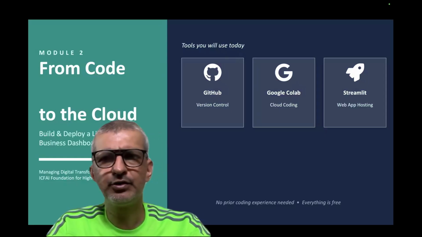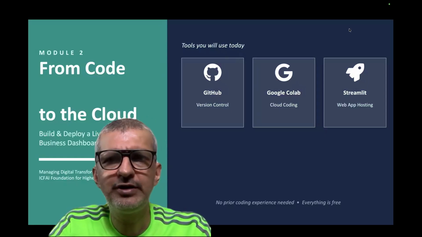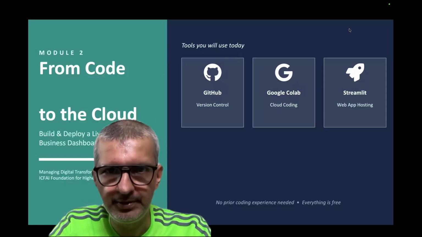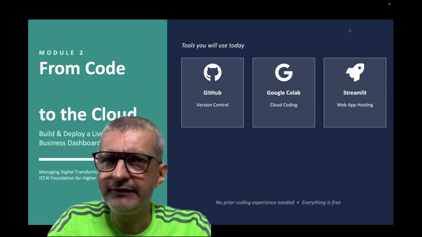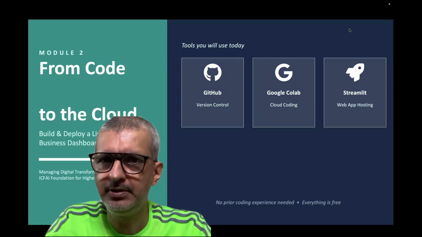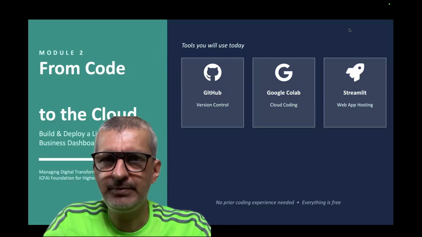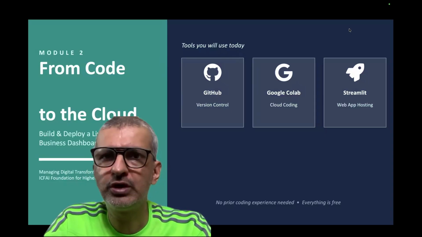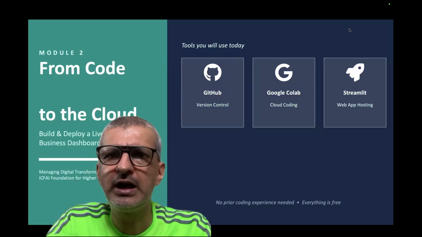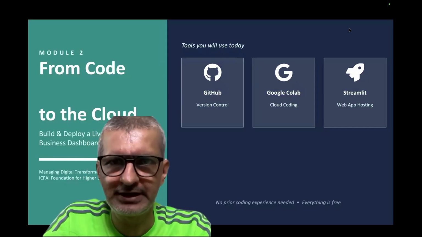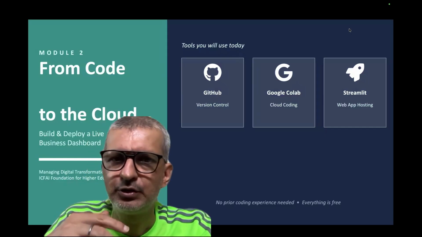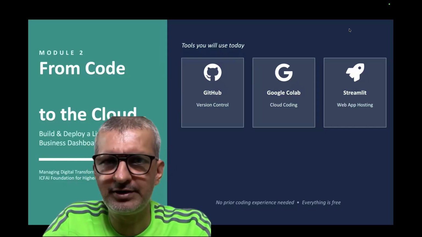Hello everyone. So today we will see how to deploy an app on the web. The tools that we'll be using are GitHub, Google Colab, and Streamlit. I have named this session From Code to the Cloud. You build and deploy a live business dashboard. That's the objective of this particular session. So please follow the instructions.